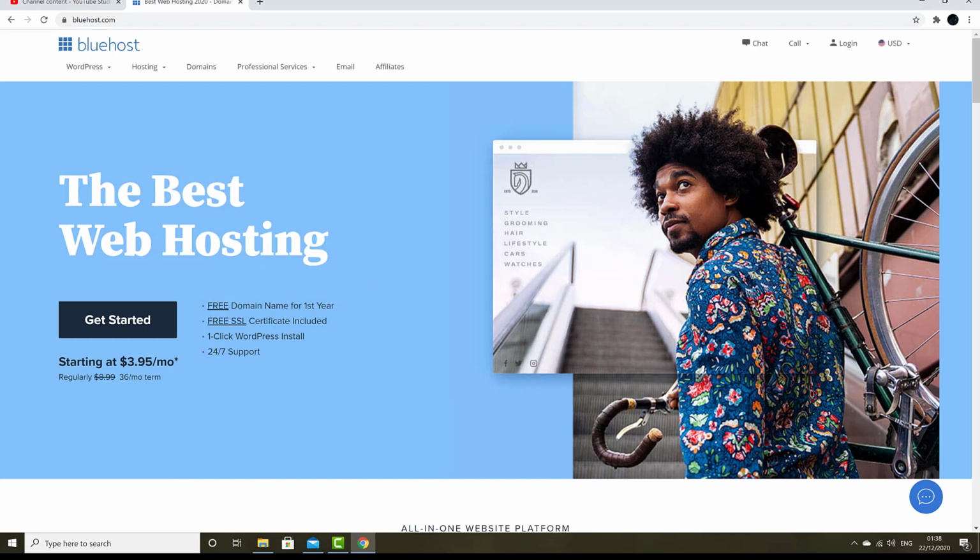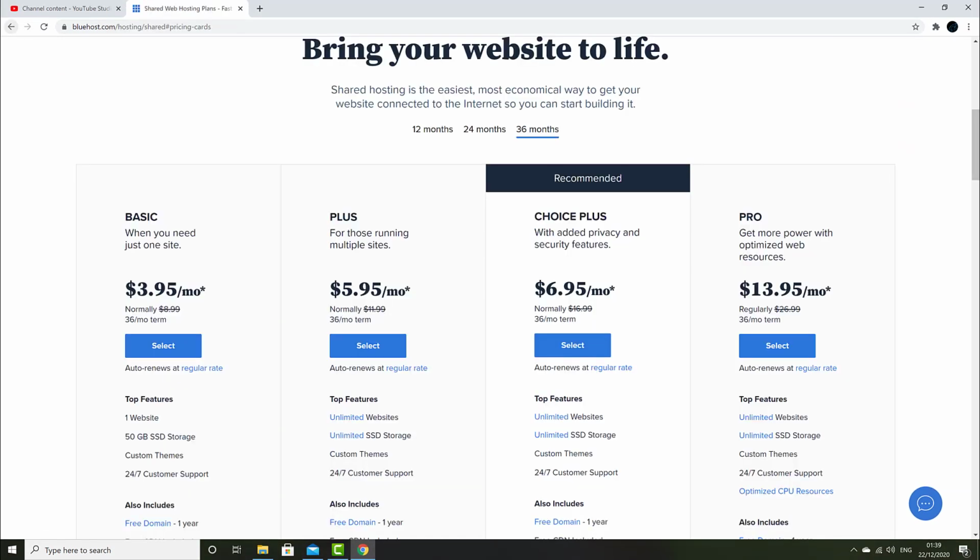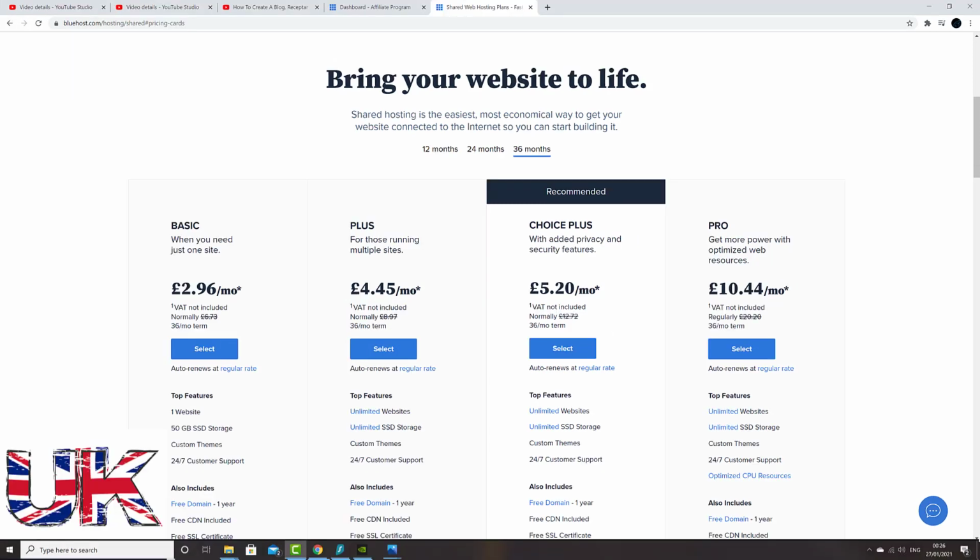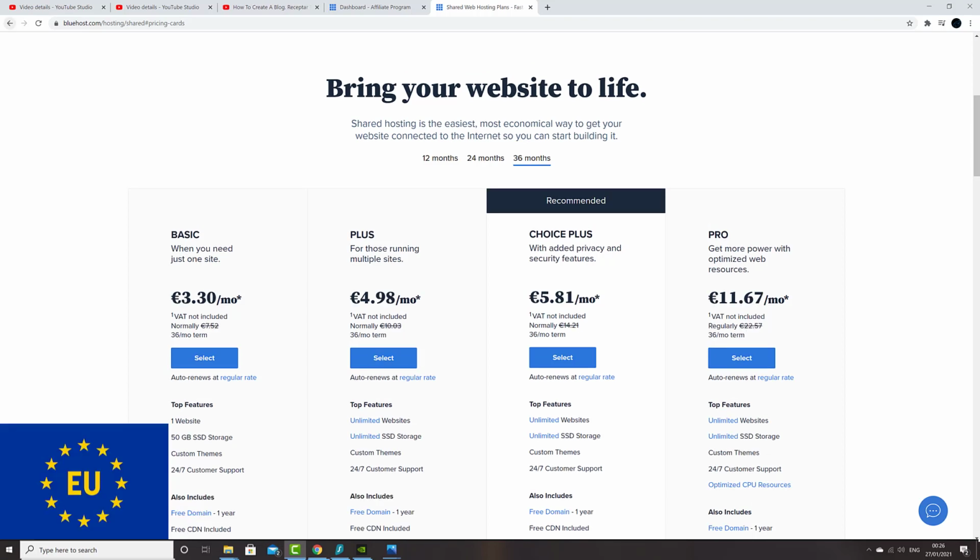Click on Get Started and choose your plan. For the purpose of the tutorial, I'm going to choose the Basic Plan, which comes with one website, 50 GB of SSD storage, and a free domain. You can read through all available plans and choose the one that's more suitable to you. But if you are looking just for one website, I would recommend to stick with the Basic Plan.